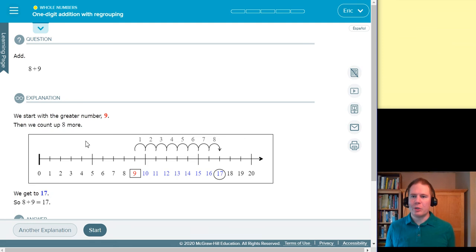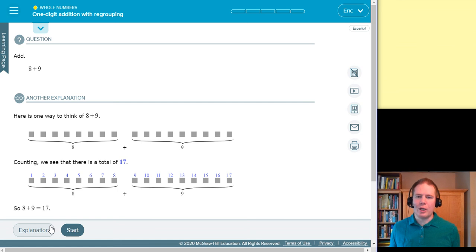And it will start with some explanation. Don't just breeze past this learning page. The learning page is here to help you. It's kind of like a mini version of your textbook. So read through the question and the explanation, and try to understand it. If there is another explanation, please watch that. I almost always prefer the second explanation, as I think it's a better way to explain it. But there's not always 2 explanations.